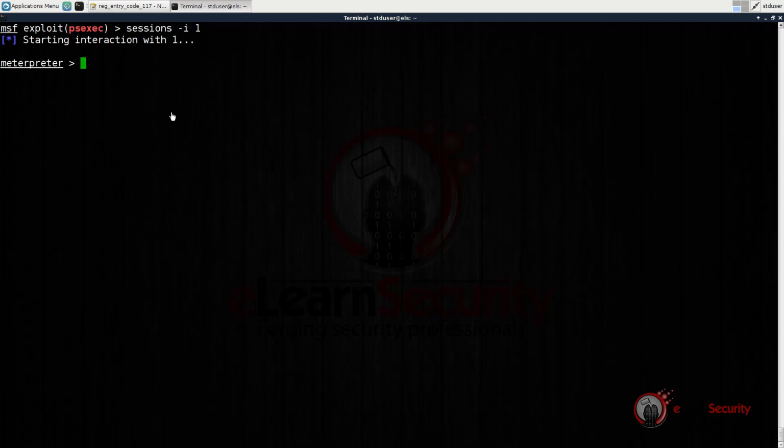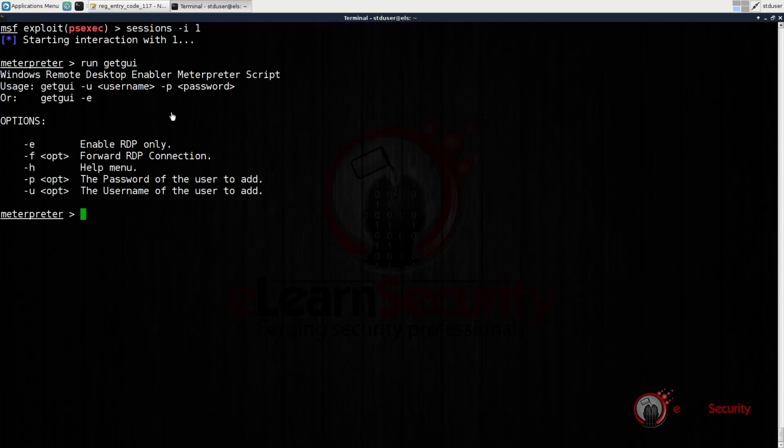There are different ways to add a new user on the machine. We can use Metasploit modules and script, but we can also open a shell on the machine and use the net user command. The script we're going to use here is getgui. As we can see from the help manual, depending on the options we set, the script can automatically enable RDP and add a new user on the target machine.